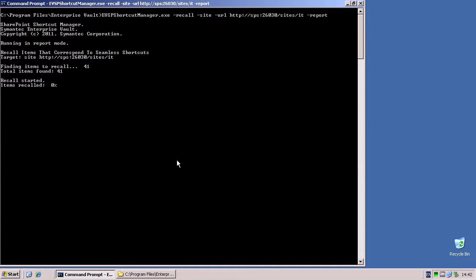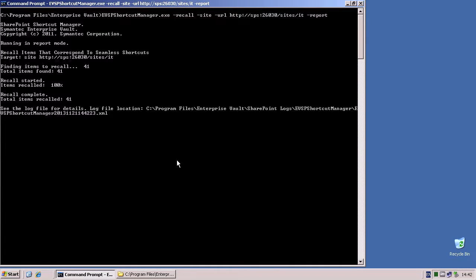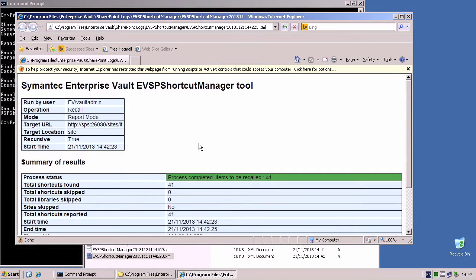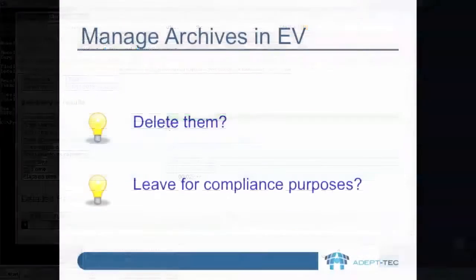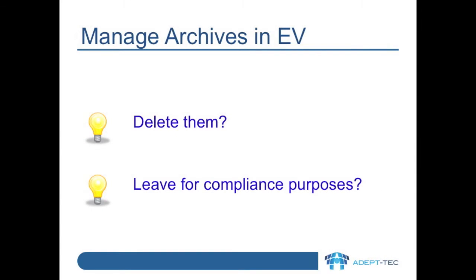Here is the command running in my environment against one of my sites. I can run this command to export all the archive data back to my site in SharePoint. In addition to running this command, I would then manage the archives in EV. Depending on why I'm recalling the data, in this example I might delete all the archives as I no longer need them.